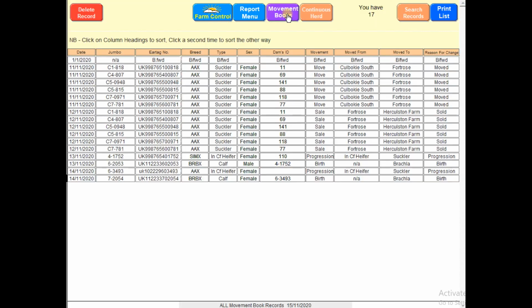Now let's just go and look at all the differences with what's filled in the movement book. So there's the 6 animals moving from Colbokie to Fortrose, then from Fortrose being sold to Hercleston, and then we've got the promotions, if you like, progressions of the in-calf heifers to cows because they've given birth, and the 2 births themselves.